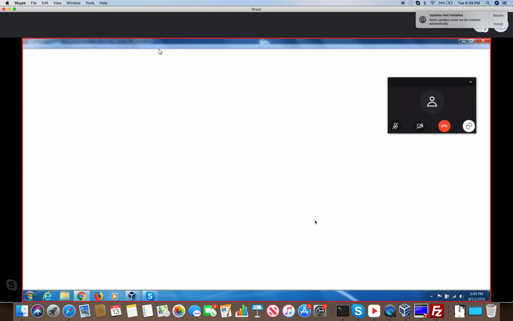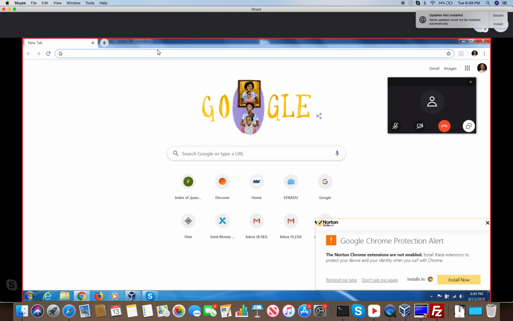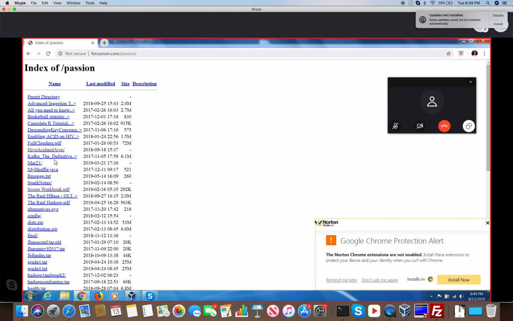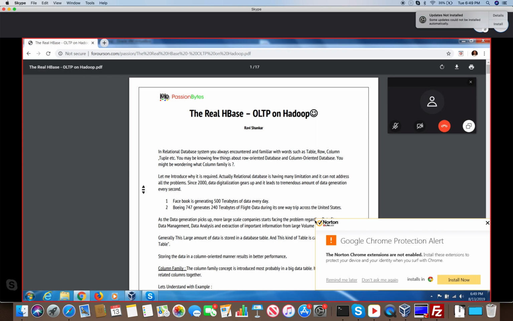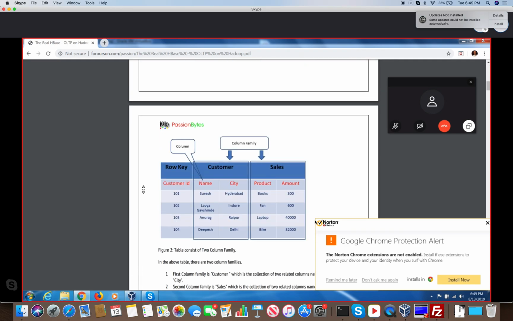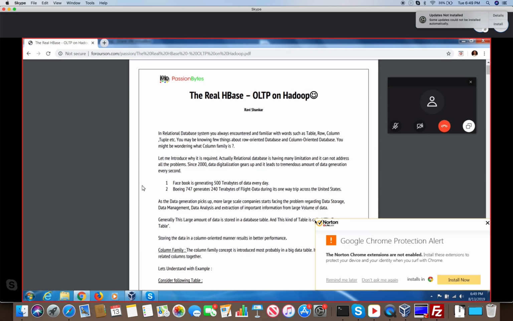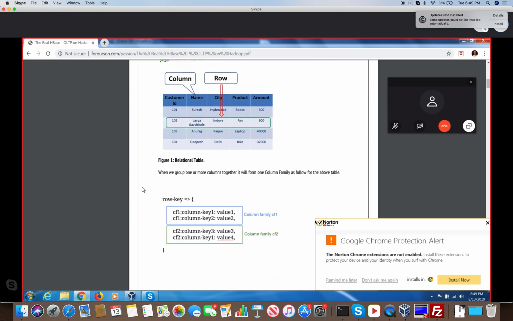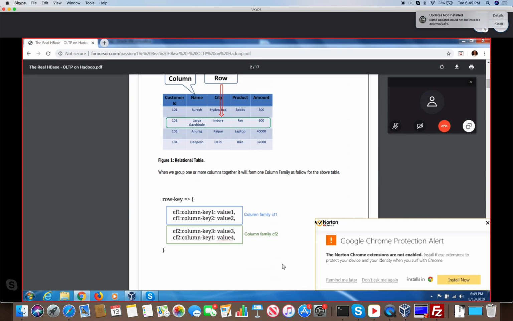I have a copy on foroursun.com also, so I am going to open that copy, foroursun.com/passion. And if you go to the Real HBase OLTP, you will see that same copy here also. Okay, so if you come down and look at the first diagram, you will see how the normal table is being represented. Look at that. Let me make it big. Zoom.